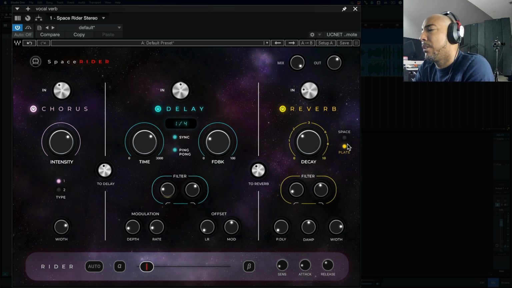All right, now let's take a look at the rider feature. So I'm just going to select automatic so you can see how that starts to work.